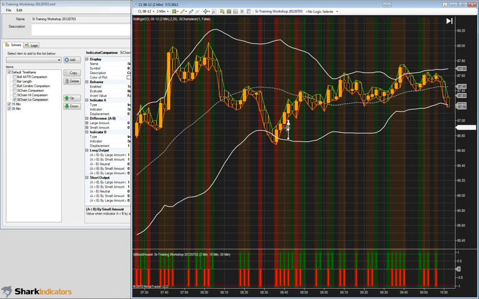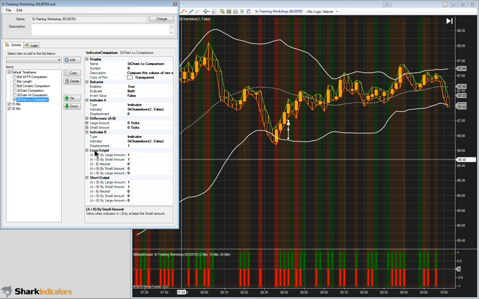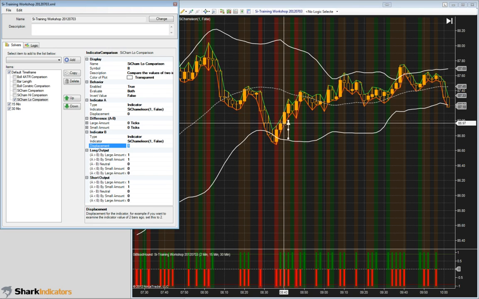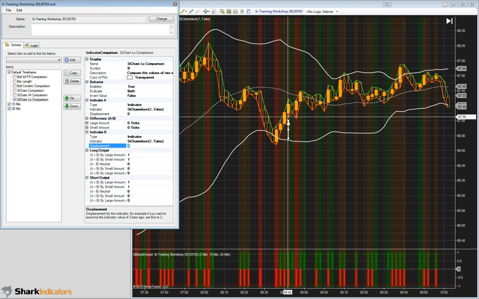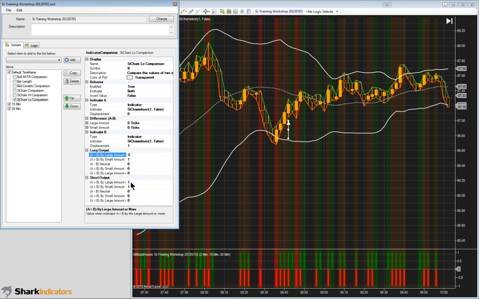Okay, so if the arrow is marking our current bar, then for a long output, we're looking at A being greater than B. A is marked by the arrow, and indicator B is 1 bar back, which is lower. So we can see that A, the low, is greater than 1 bar back, being B. And so we're getting a long output and a short output when this condition is met.